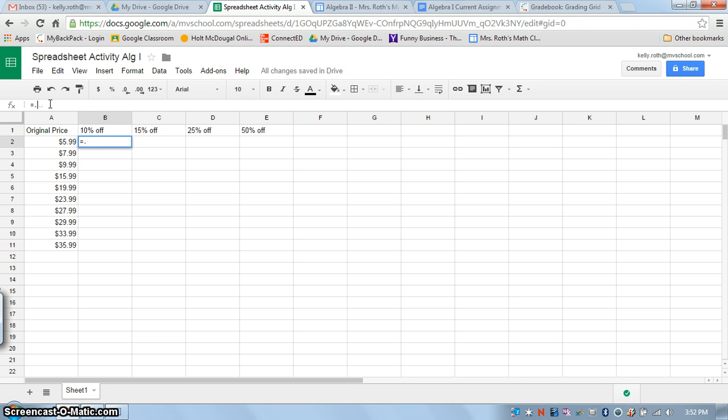So we're going to go 0.9. You use the asterisk for multiplication, okay, times. And this is the cell we want to multiply by. We want to multiply by $5.99, but we don't want to type $5.99. We want it to look in the cell to find the information. So we're going to click on that cell. And notice it says in there, 0.9 times A2. That's what we're going to multiply by. Now you can hit enter when you're done, and it'll actually tell you what the price is. That's 90% of $5.99.